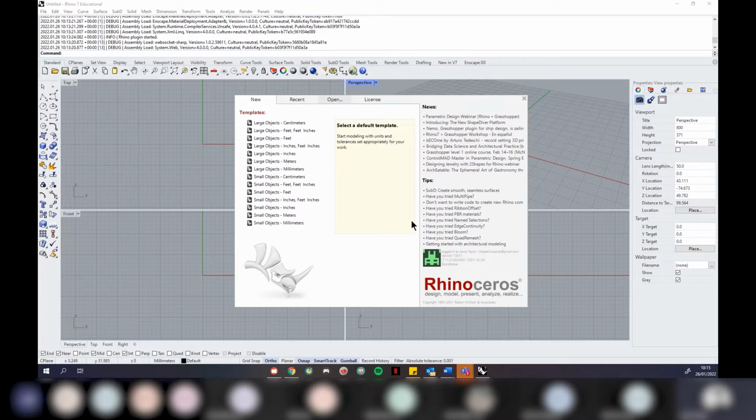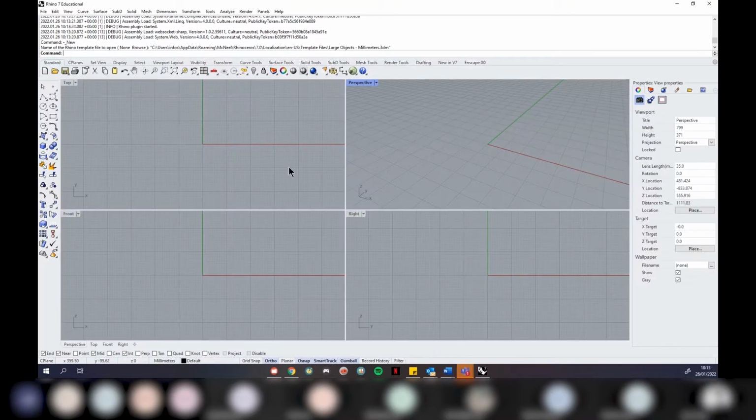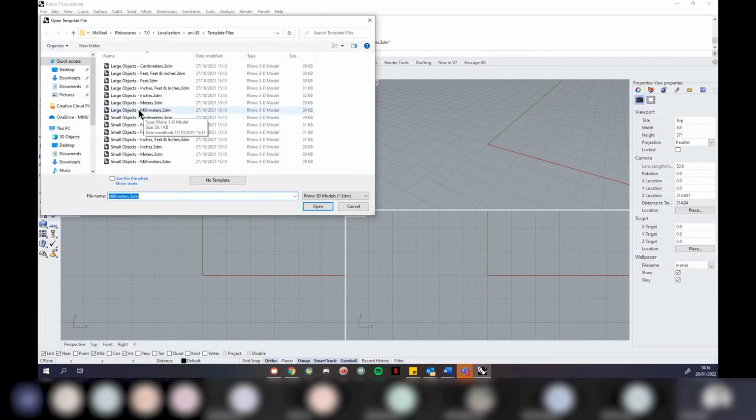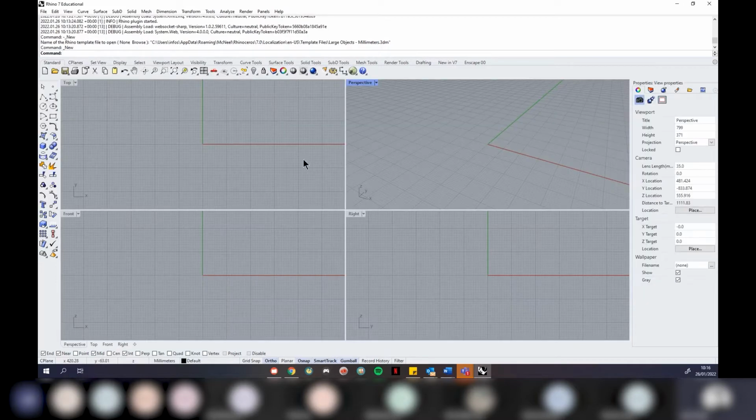Now I'm going to shut up about that. I'm going to choose a template. I'm going to go to my new tab. I'm going to go to large objects and millimeters. And for those of you that missed that pop-up window, and if you're thinking, oh, I'm not sure which template I'm in, you can just click on File, go to New, and you get the exact same templates just there. So large objects, millimeters, click Open.